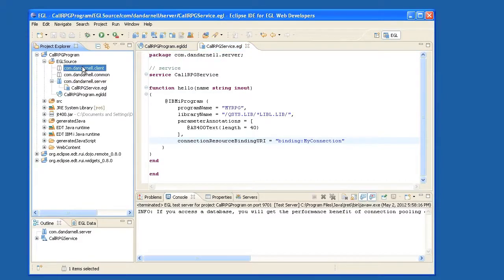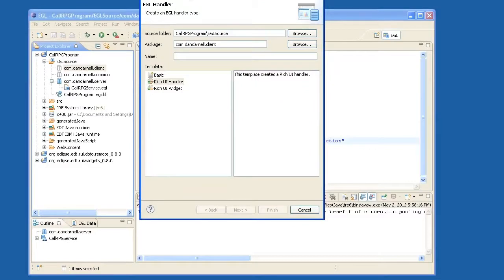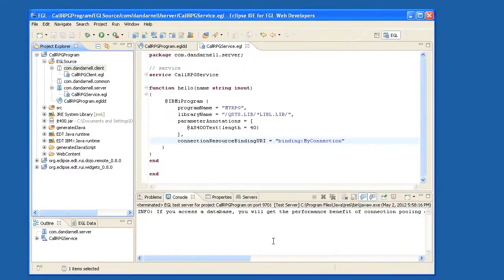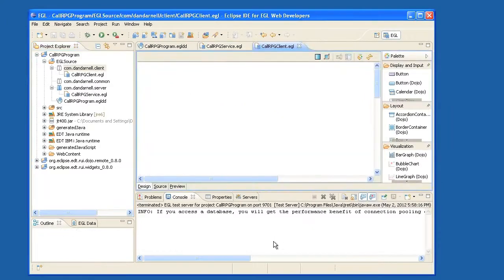I'm going to click on my client package, then on the new handler wizard, give my handler a name, and indicate that it is a rich UI handler, click Finish. This creates my handler and then brings up the page designer. This is a what-you-see-is-what-you-get designer. On the right side, a palette of graphical components that I can use on my forms.